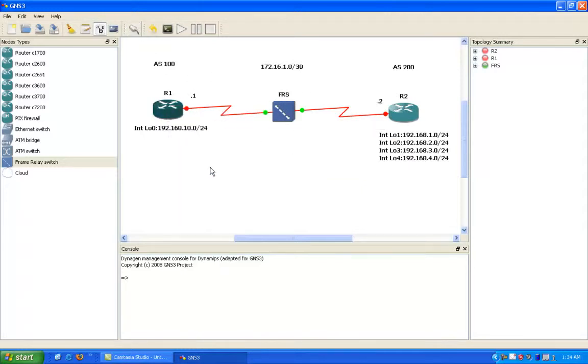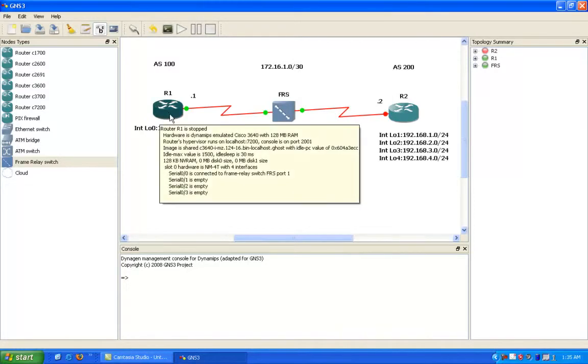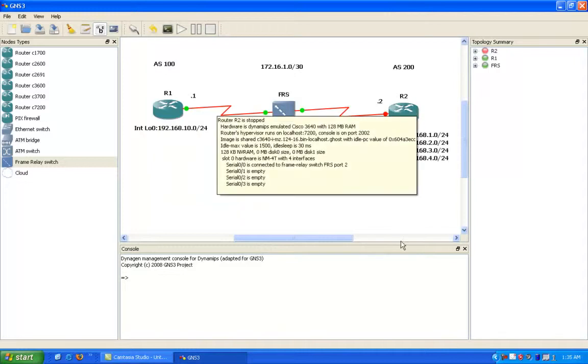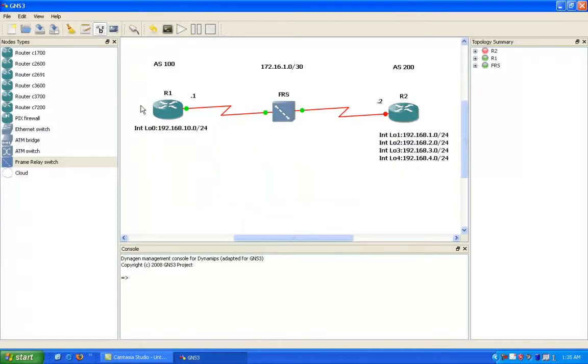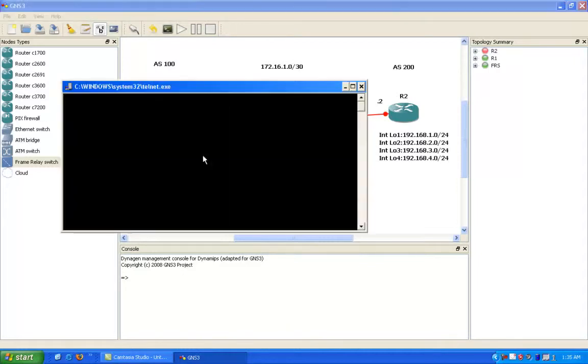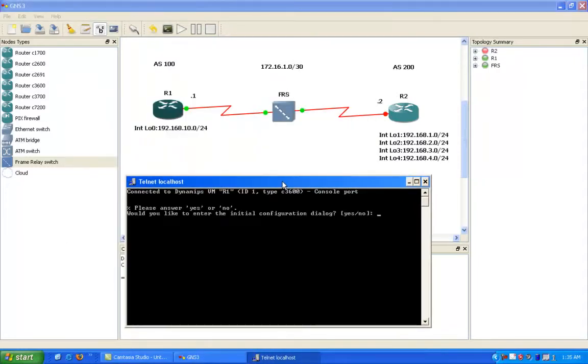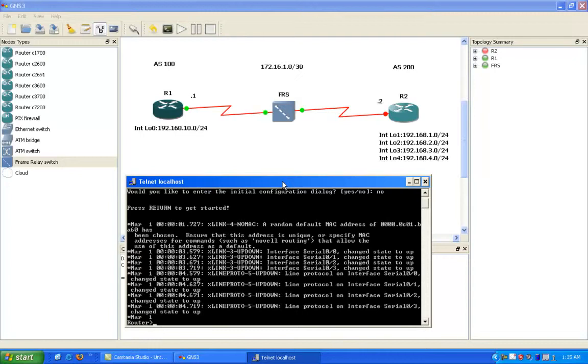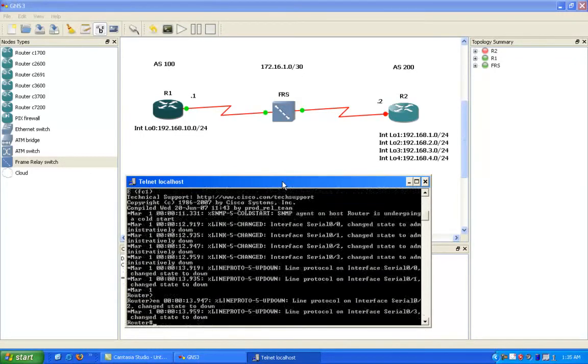So now that we have the DLCI connections mapped from the routers to the frame relay switch, we'll go ahead and start the routers and create our frame relay connection on the routers. So we will go ahead and console into router 1 and configure router 1 first.